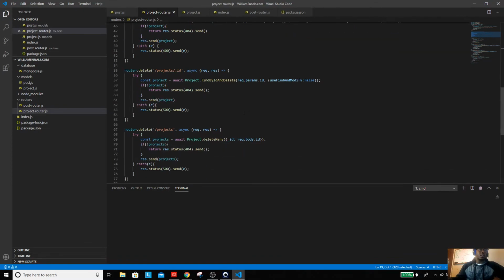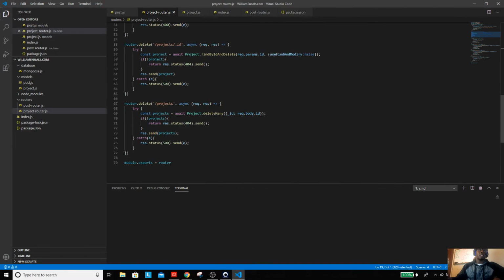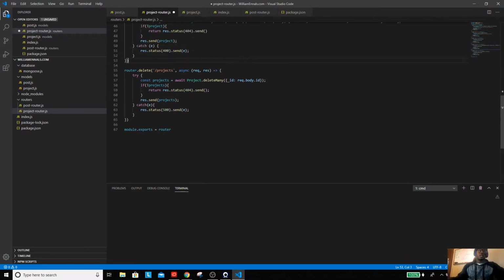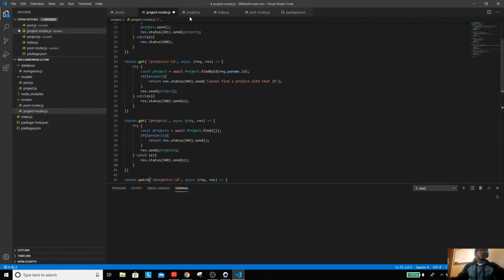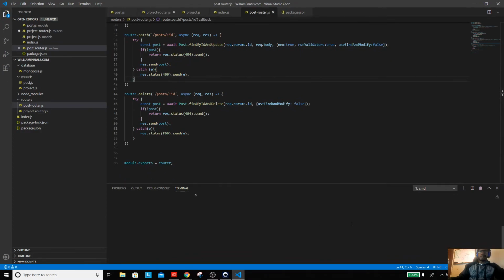We also have the delete, so you can delete a single project by its ID, or you can delete a slew of projects. Honestly, this is kind of redundant, because if the ID is there, it's going to delete it. So I really don't even need this endpoint because it's all accounted for here. So I'm going to go ahead and delete that. Then what I have to do now is add some of this flexibility that we had here over to the post router. Before I dig into this, I'm going to get nodemon running. So npm run dev.